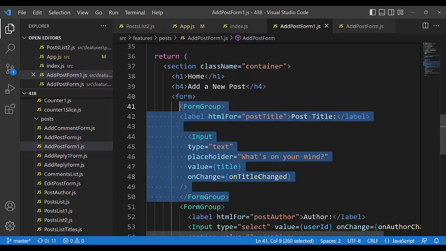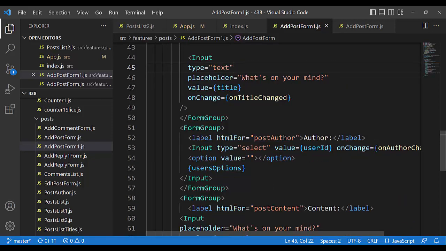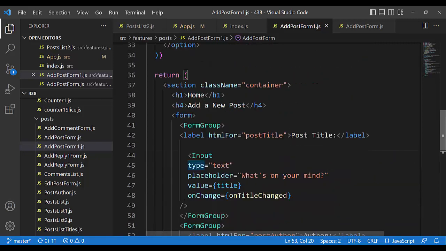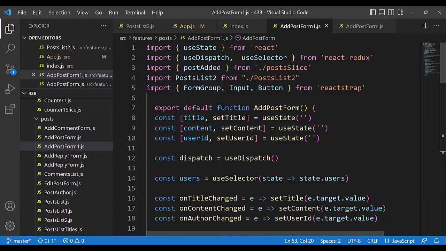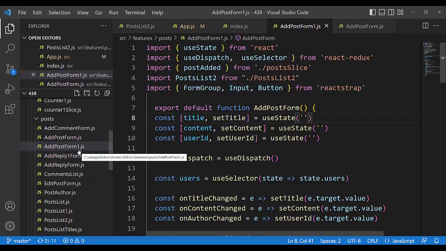It is all I need, input and form group. It is finished. It means that form group is one element and label, it is two elements, label and input. Again, form group, first input is finished. Form group, there is a label and there is an input. It is not select, it is type select. Here it is type text. But input, and I must import that here. Import FormGroup, Input, Button from Reactstrap. It is on add post form one.